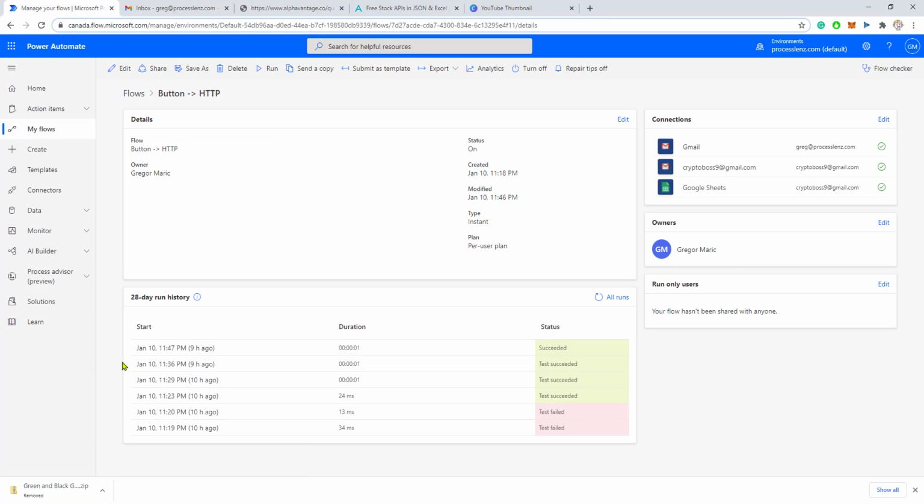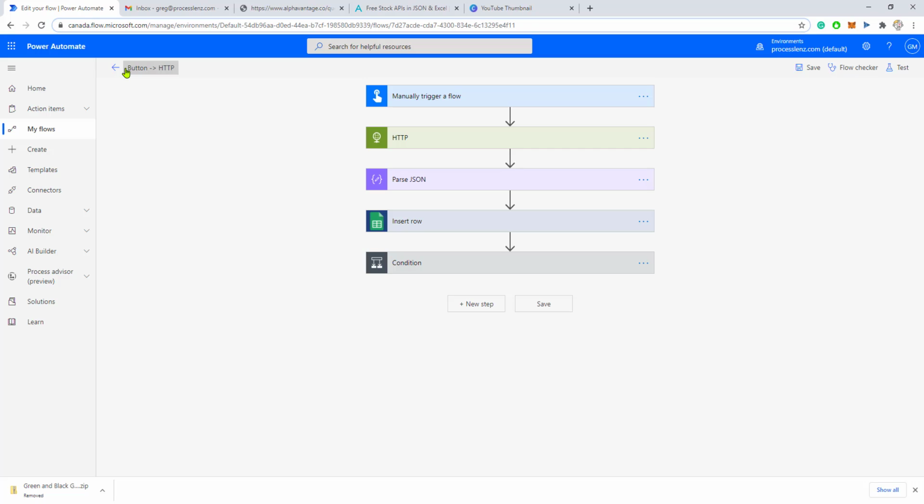This is a flow that I created previously. Let's just peek inside and see what it looks like. We have a manually triggered flow, meaning when I click a button in Power Automate or on another service, I make a HTTP request, meaning that I connect to a link via GET. I download the information via JSON. I parse this JSON in a suitable format. Then we take this information and put it inside a Google Sheet. After that, we run a condition on the information that we extracted, and we do something accordingly. This is the logic flow.